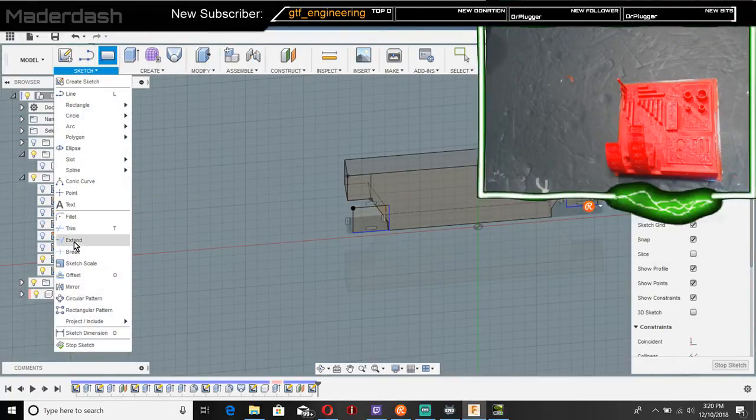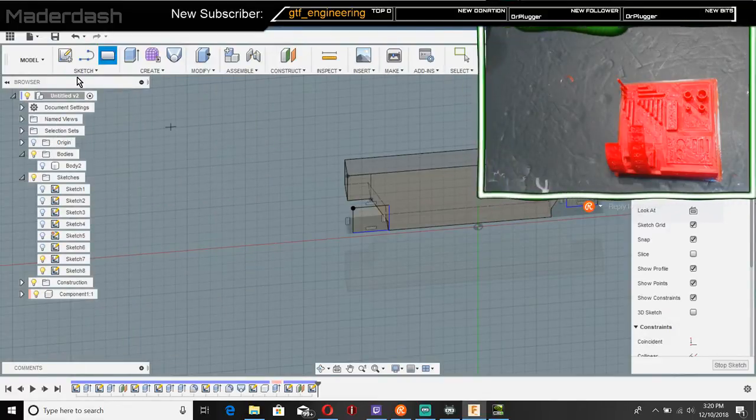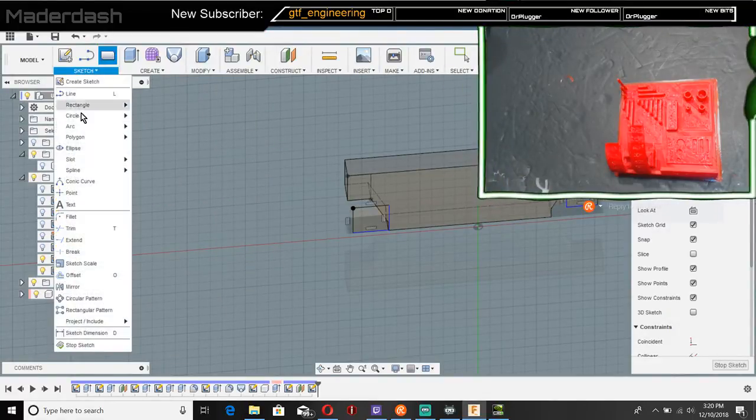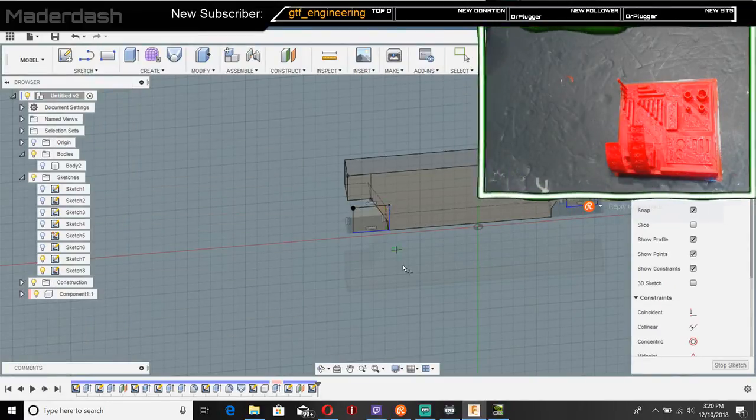Alright, so now I need to put a point. Am I still in sketch mode? I am still in sketch mode. So let's put a point on here. I want to put a point there and a point there. Then I need to go back to here.